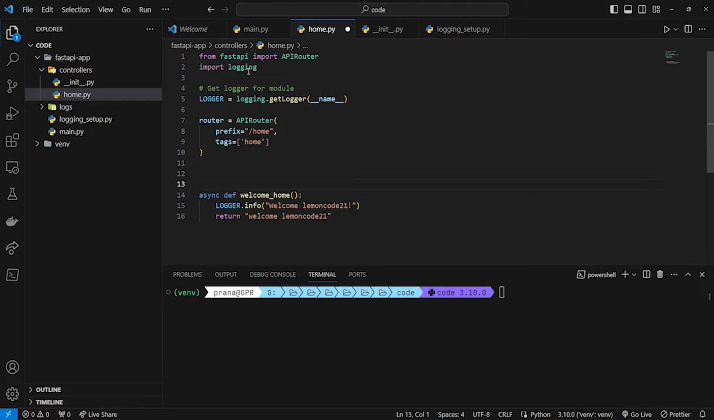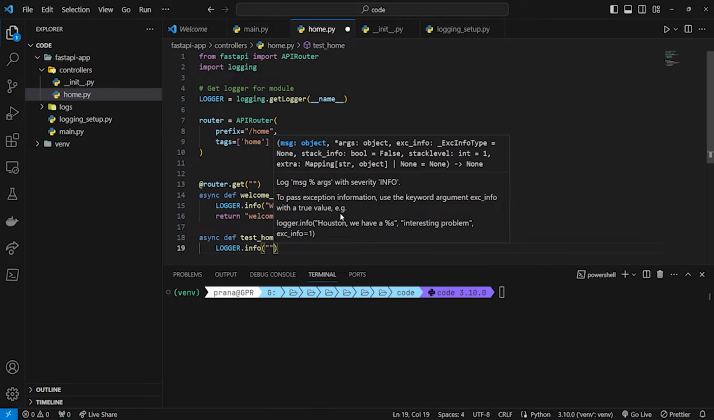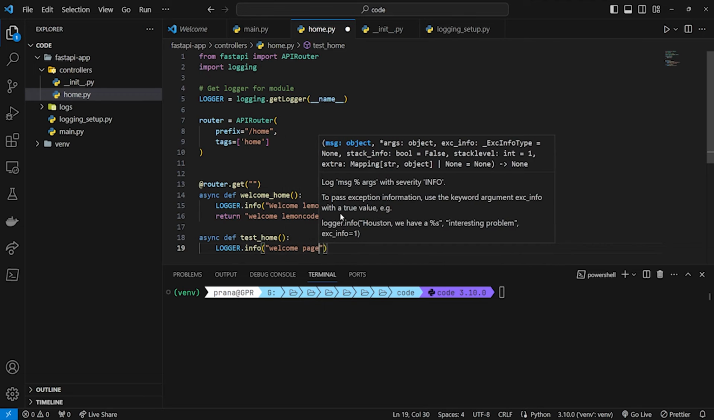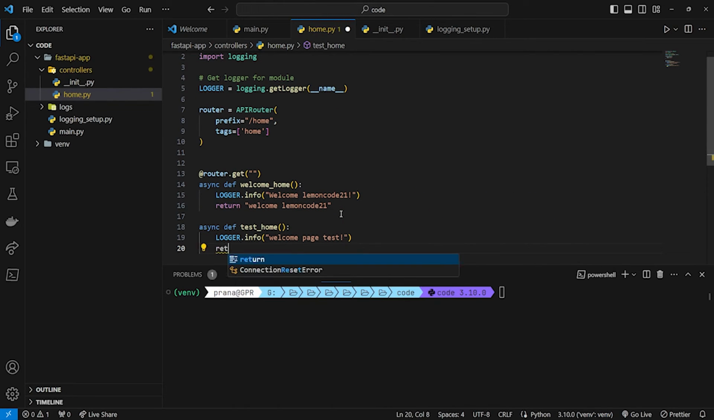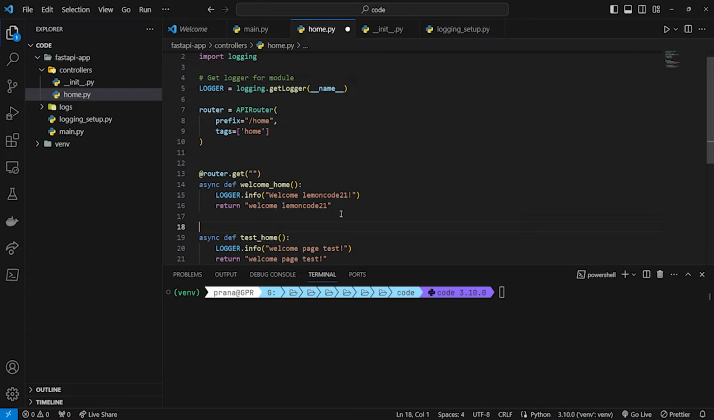In the route handler, a log message is created using the logger.info method. It logs "welcome lemon code 21" to the logger. The handler returns a string response, "welcome lemon code 21". We give the second router the name test by adding the logger info "welcome page test".